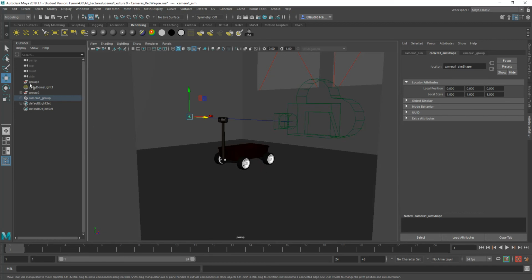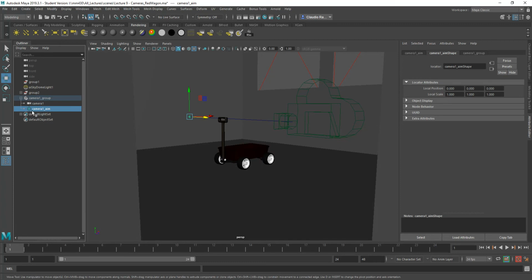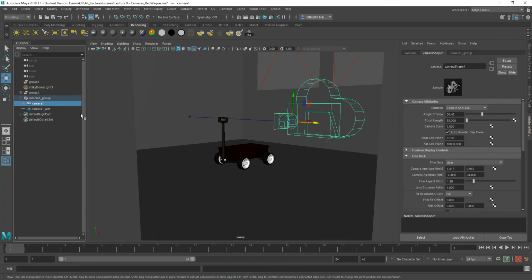You'll also notice under the outliner that a new hierarchy has been established for that camera. If I look under the camera one group and uncollapse that grouping, you will notice that I have a camera one now, and the camera aim, which is the locator. So I can select my camera from here or my locator. Both of them can be animated independently if necessary.